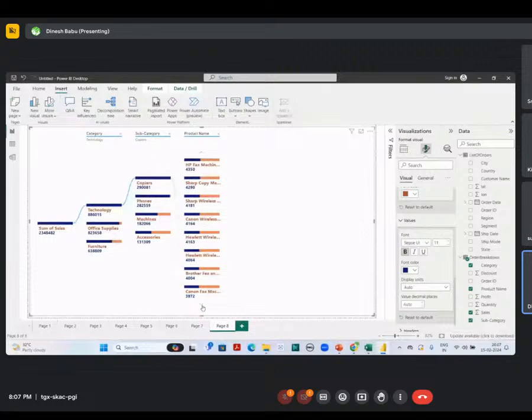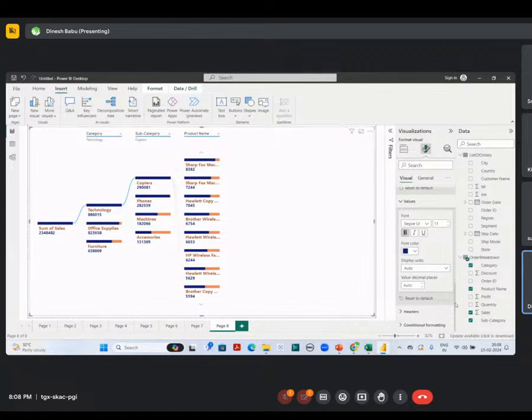And there is a scroll button. If you click the scroll button, it shows the next value. It shows what all the different products are under this. If you click up or down, it will change accordingly. Like this we can visualize, and we can even apply a header, the title of this graph.